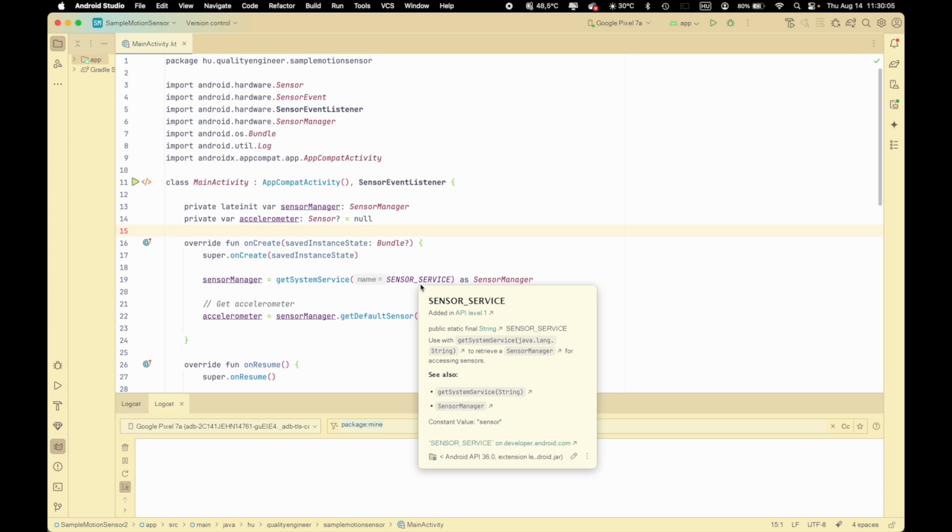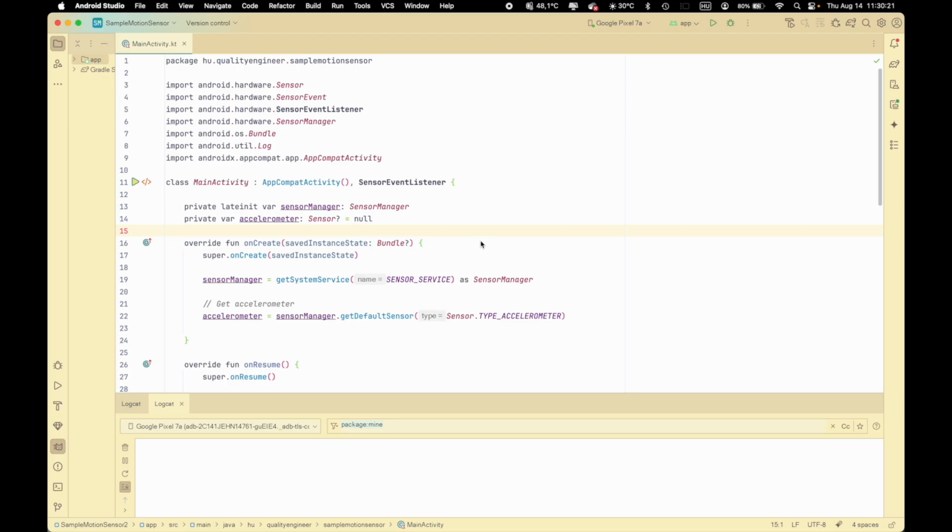To show you how you can set up the reading of these sensors on your phones, I created two very simple applications, which are just accessing the accelerometers, starting to read the values from these sensors, and writing them into a log screen.